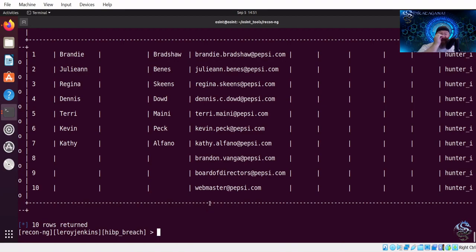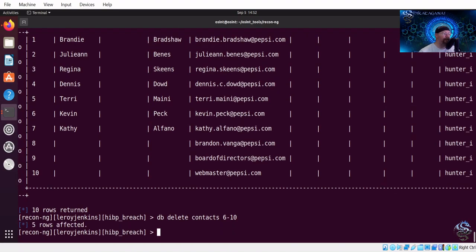So that's how you can do it if you did screw up and you decided, hey, I want to get rid of this. Now you can also get rid of a range. So I can say like 6 through 10. So to do that, you would do db delete contacts, and then you would say 6 through 10 like that, or 6-10.